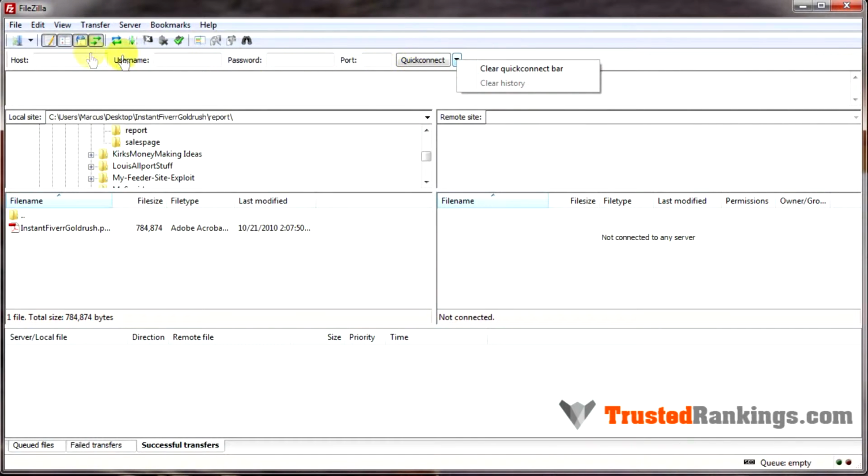Likewise, if you have multiple entries in here, maybe you've got several different domain names and you use the Quick Connect for connection to all of those servers, then you'll see an ongoing list here of all those servers you've connected to. Again, just select the one you want to connect to, click on Quick Connect, and you're there.